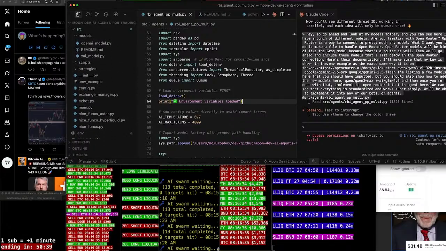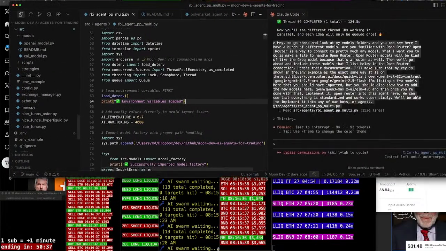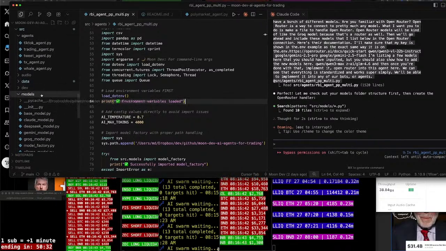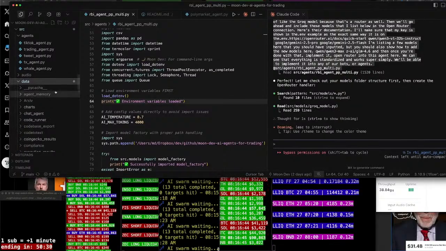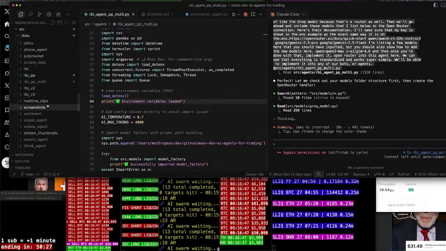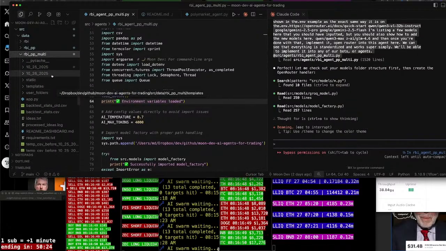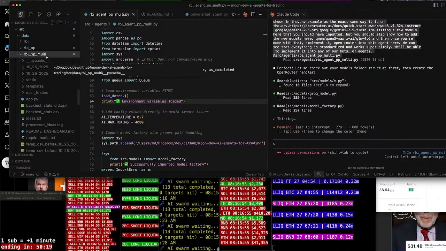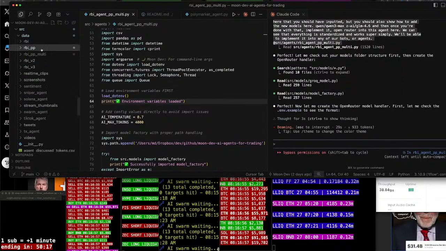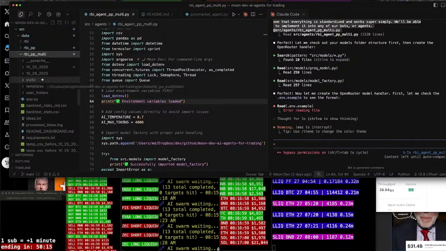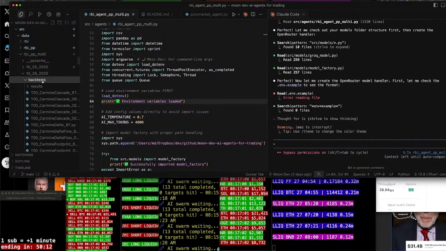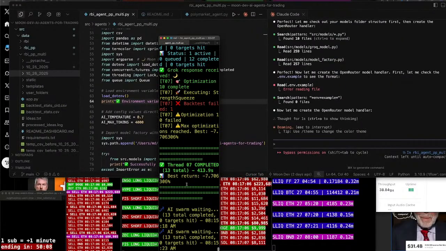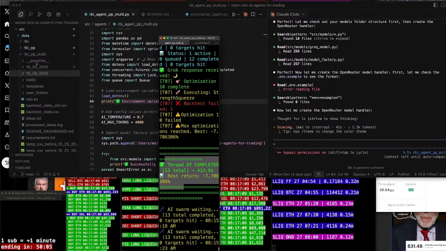And you remember at the start of this, I showed you how this works, right? So you go down to the data here. And the RBI agent PP multi is what we were working on. None of them saved. Interesting.